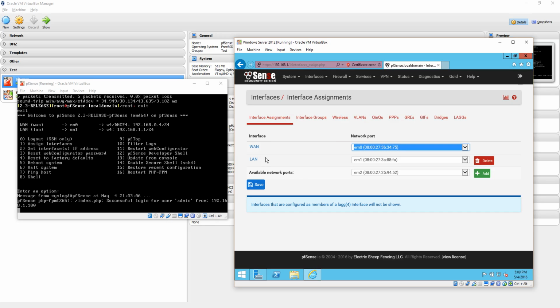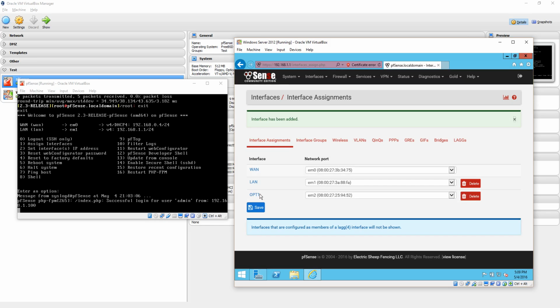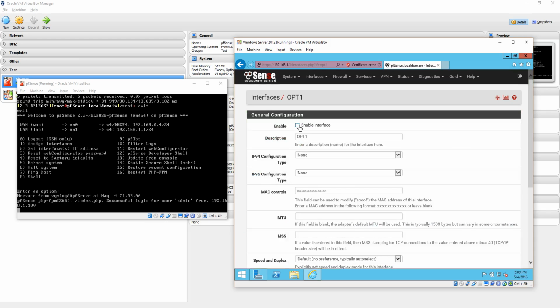Alright, once you're here, as you can see, we have a third interface which is missing. It doesn't have any interface attached to it. So what you want to do is add. By default, it adds it and renames it to OPT1. You can edit this by simply clicking on it, enable the interface, and rename this to DMZ.